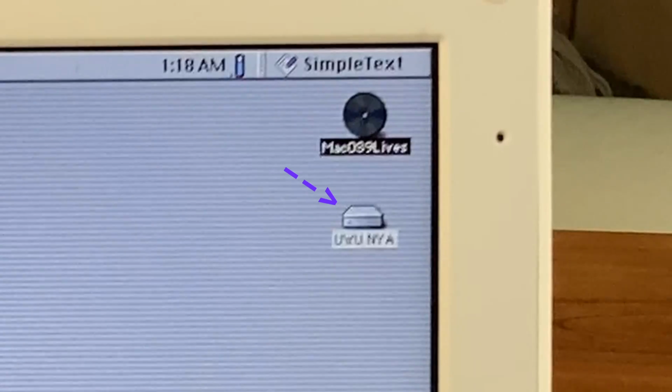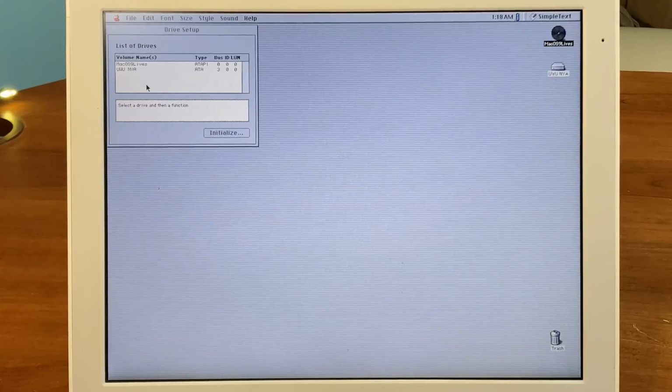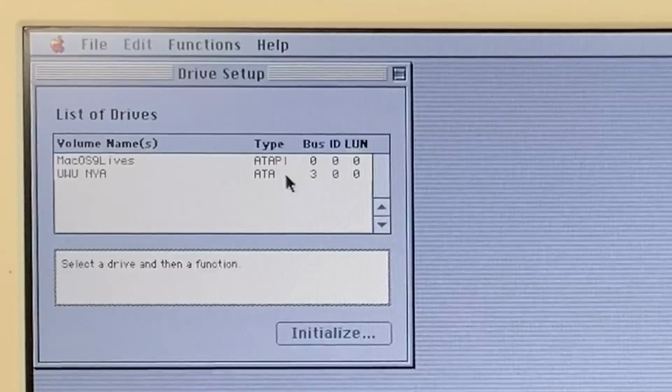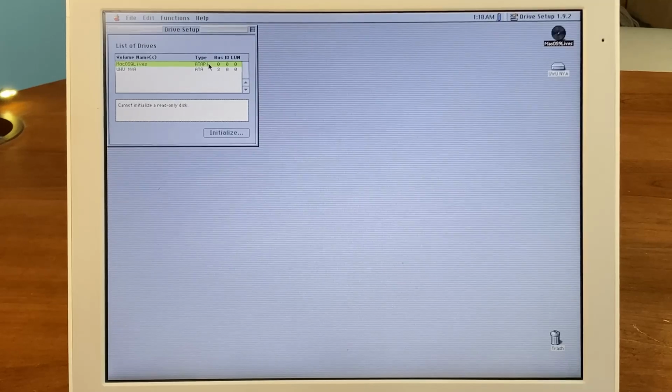That's odd. The disk usually never shows up, but okay. Usually the main OS X partition wouldn't be working like that. So you'll see something like Untitled, and you're going to see ATA and ATA-P. So ATA-P is the CD-ROM drive, which we can't format a CD. At least not a CD-ROM. So we're going to come over to this and click Initialize.